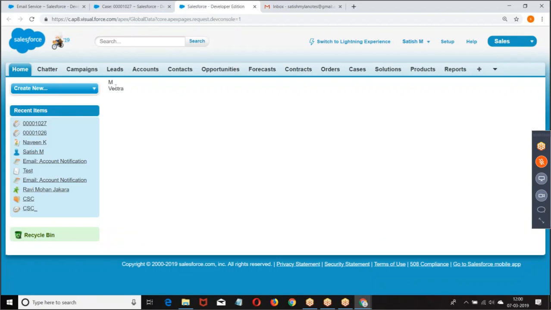Now, how many types of custom settings are there? Two types: one is a list custom setting, another is a hierarchy custom setting. Again, I repeat, custom setting is like a custom object where we can store the data, but the data in a custom setting can be fetched without writing a SQL query. Was that clear for everyone?